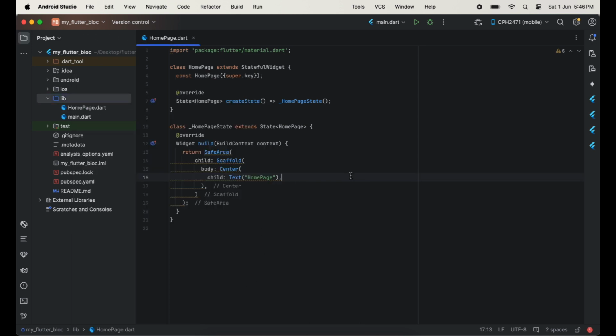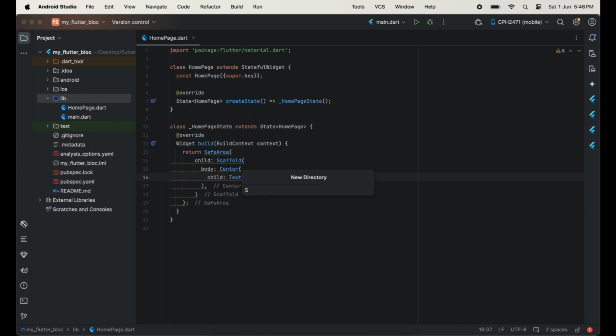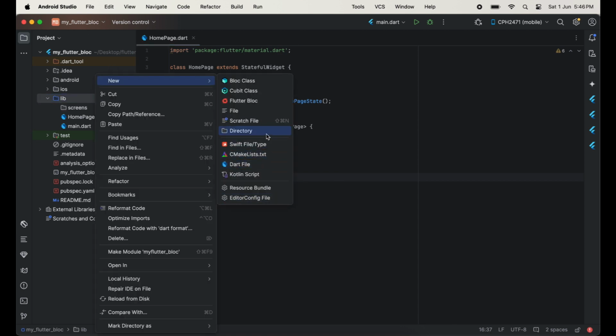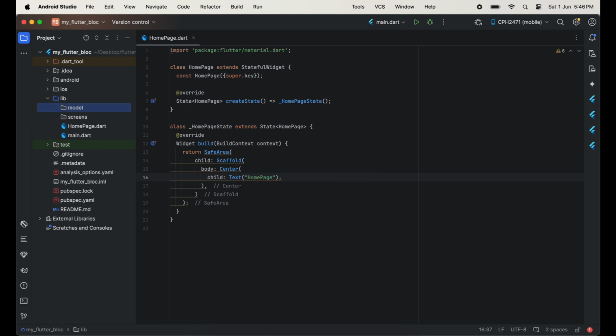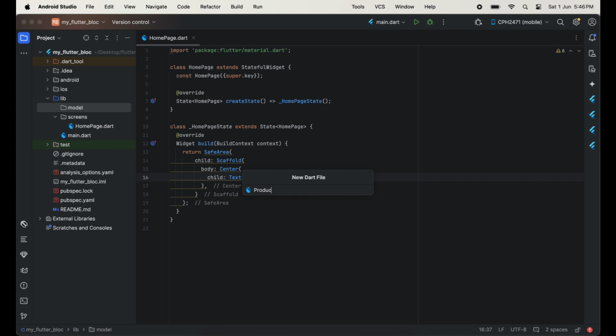After this we will create one directory that would be screens. We will keep all the screens here, and we will create one more directory that would be models. Just place this home page inside this screens folder, and in models we will create one dart file that would be product model.